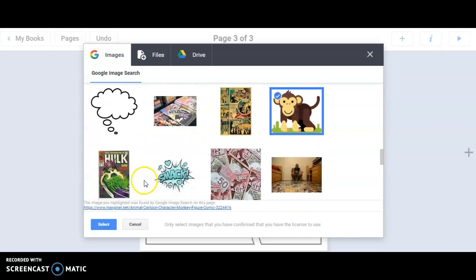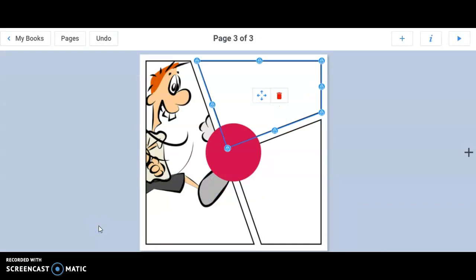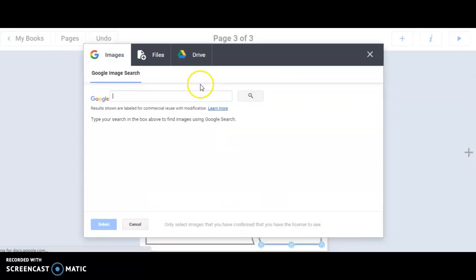Let's use the monkey. Just had to use the monkey, man. And then I have another one. And I'll do comic again.